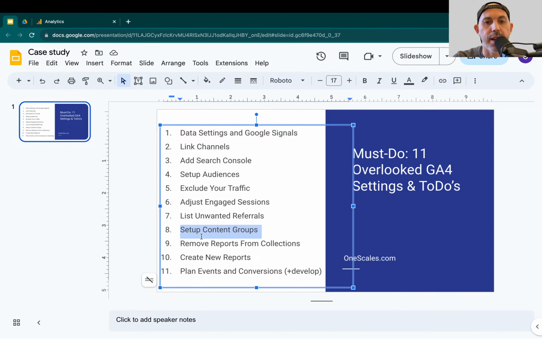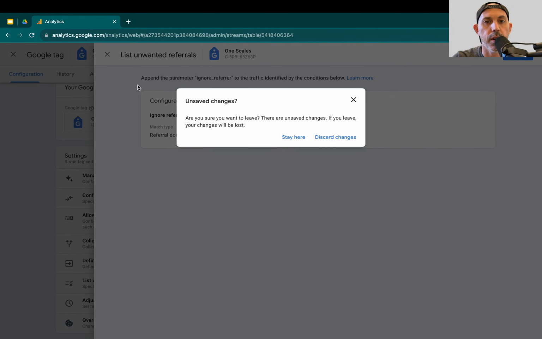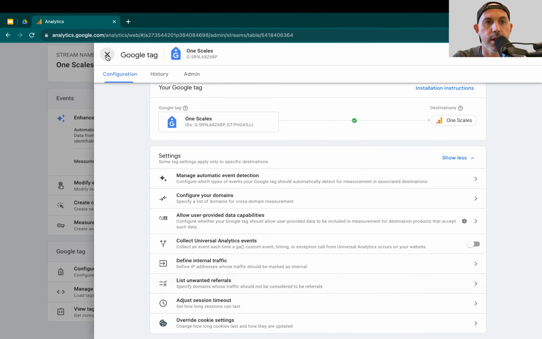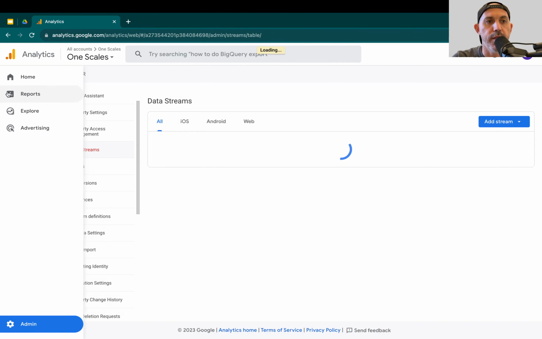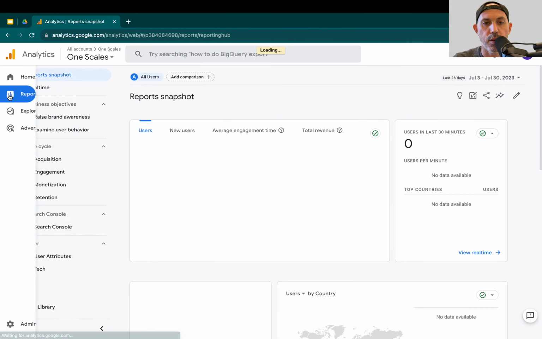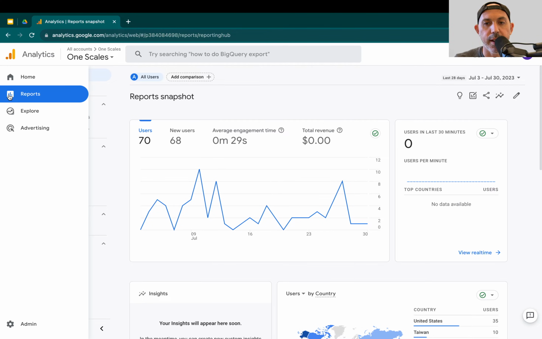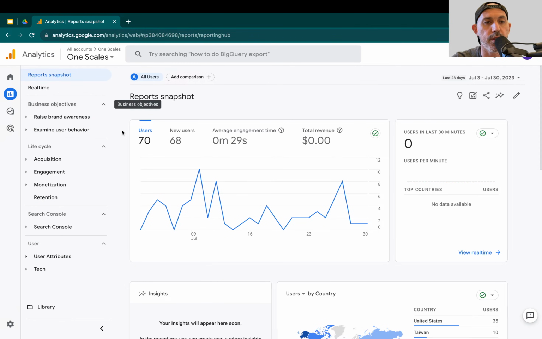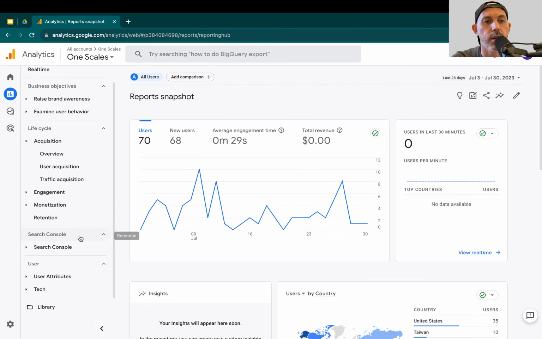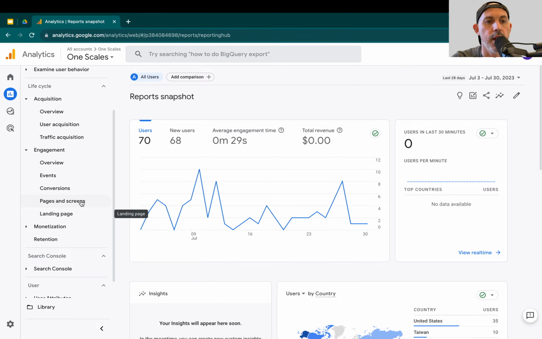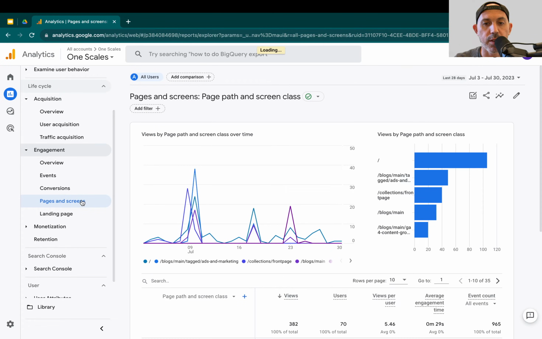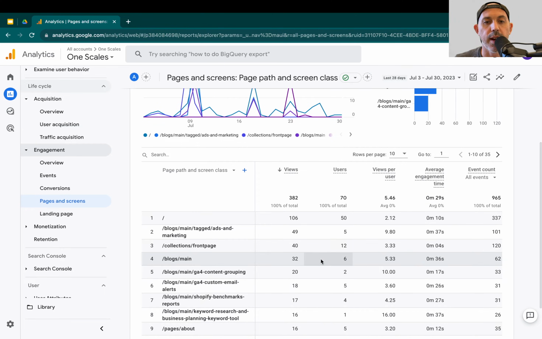Setting up content groups. Okay, we've covered this in another video, but very simply put, content groups. If you want to see your data in more ways, you can set up things just like we did audiences, which allow you to see your data in different types of groups or segments of different types of customers. You can also see how people visit specific pages on your site based on groups that you define.